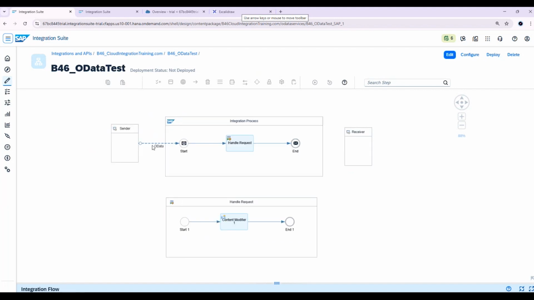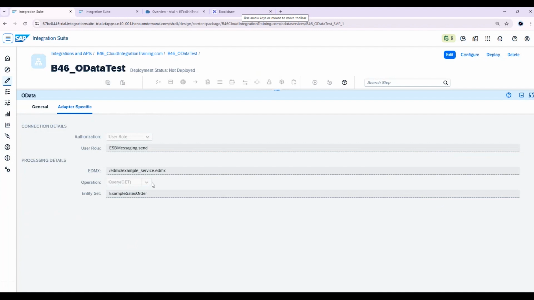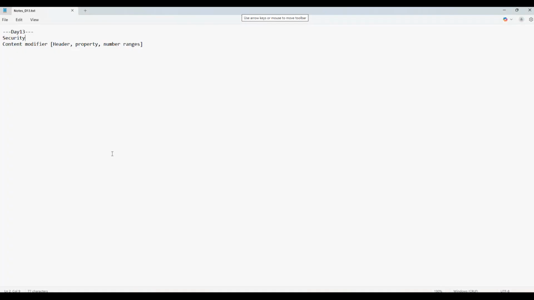And if I deploy this, what will happen? It will give me an entity. This is the entity set of an OData. Using this entity set, I can hit this endpoint. So, just some basics around OData.